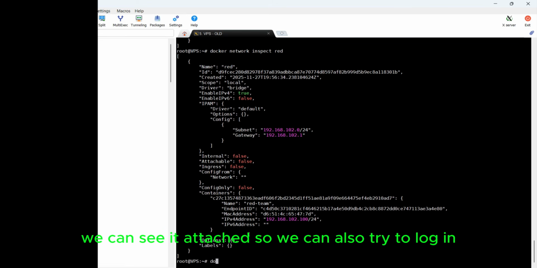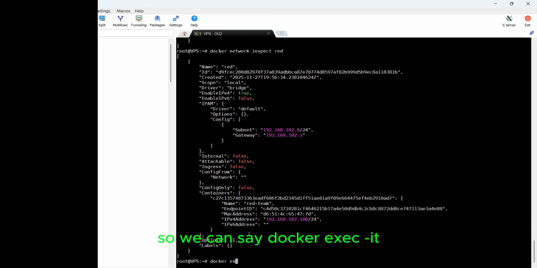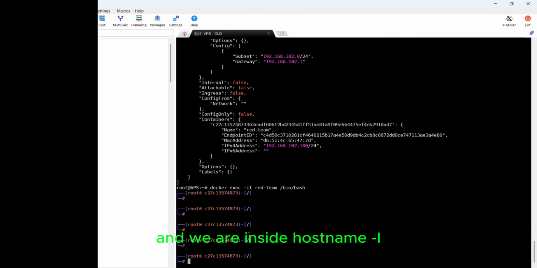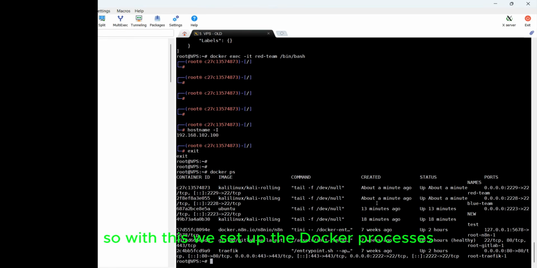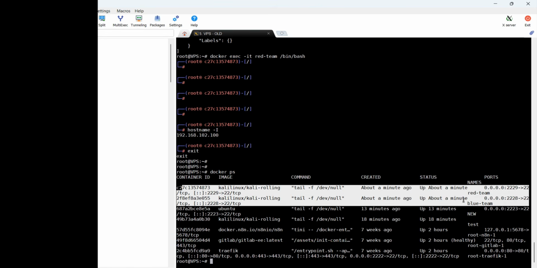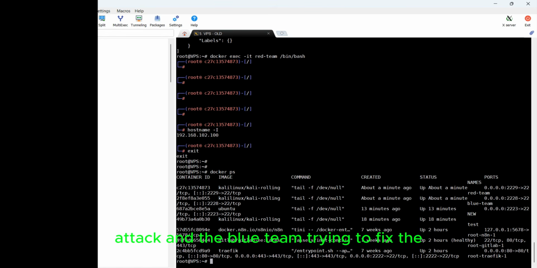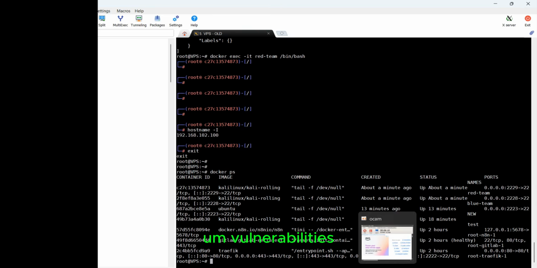So we can also try to log in. Docker exec interactive, what's the name, red team, /bin/bash, and we are inside. hostname -i, and that's the IP address. So with this, we set up the Docker processes. In the next video, we are going to continue with seeing the red team attack and the blue team trying to fix the vulnerabilities.